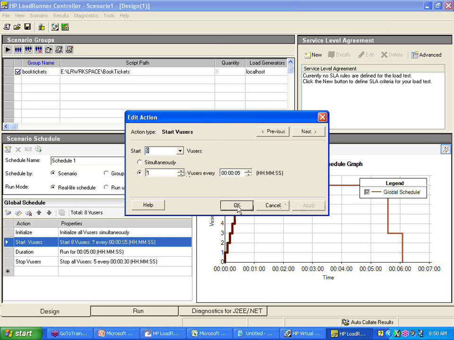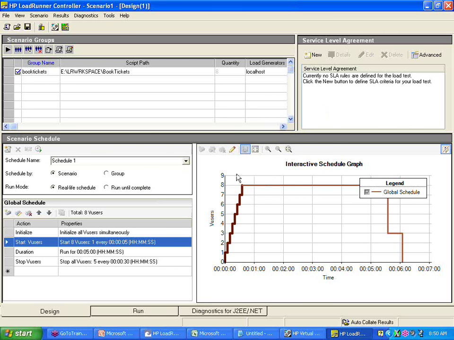every 5 seconds I want to start one user. I'll say apply. Now you can see the trend here. The trend got changed on the graph. So if you change the start virtual users, this will get changed. You can see every 15 seconds one user will get added here. Okay, so this is how.